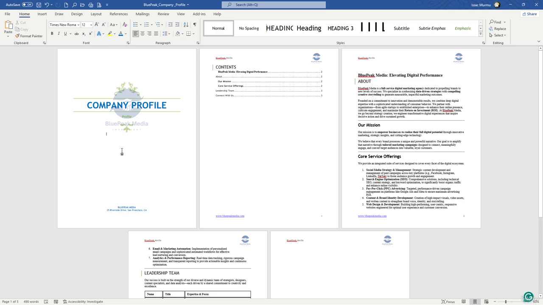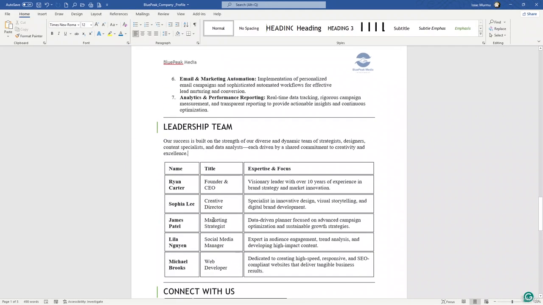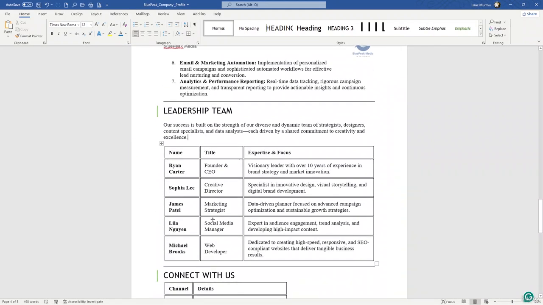And use smart tables to present your services, team numbers visually. So for example, in our leadership team, you can use a two-column table listing, like here: this is the service and this is the description. It looks clean and readable over here.